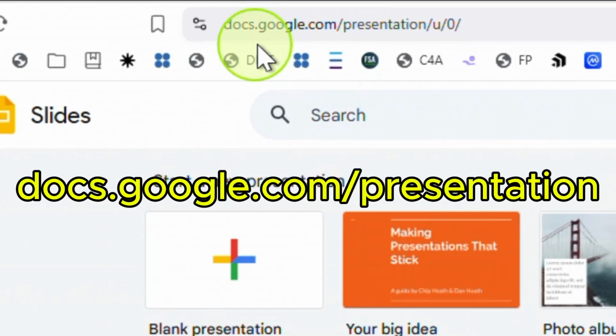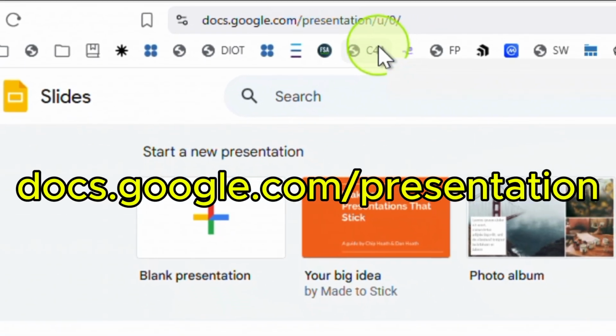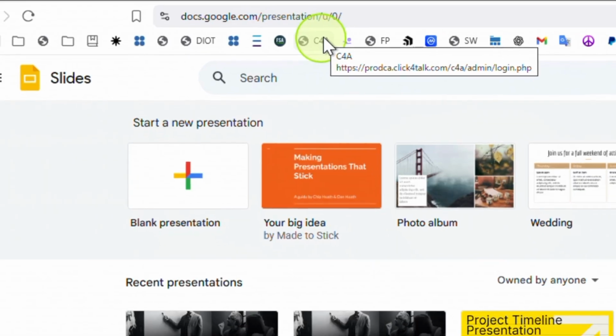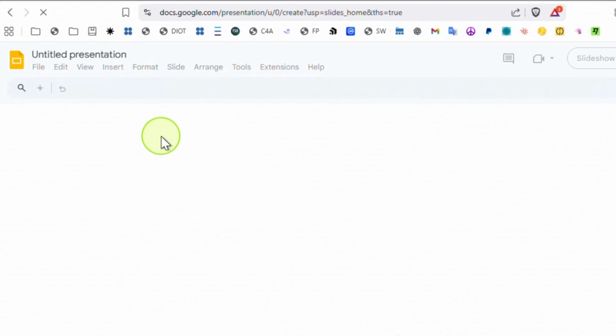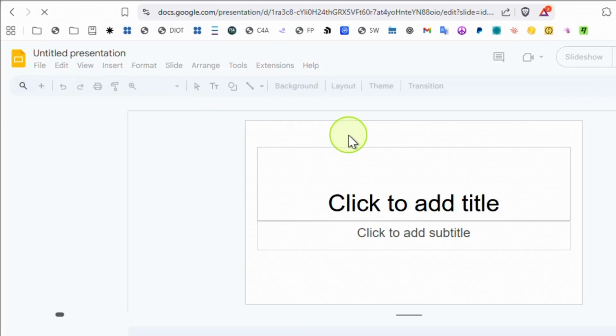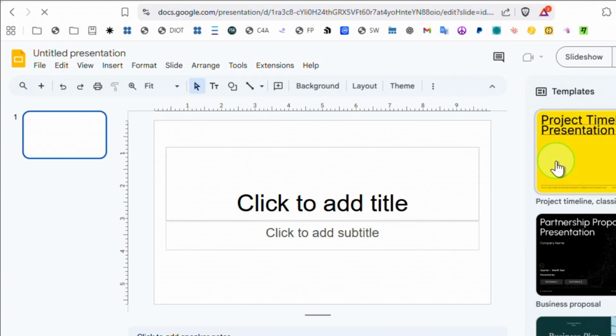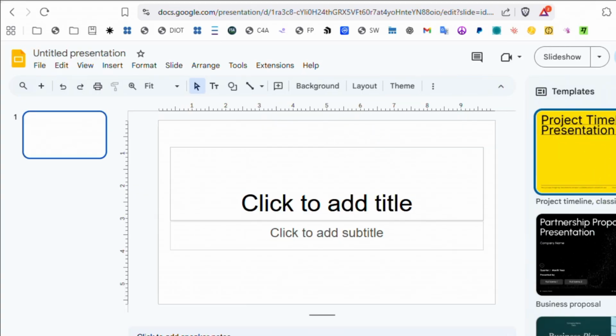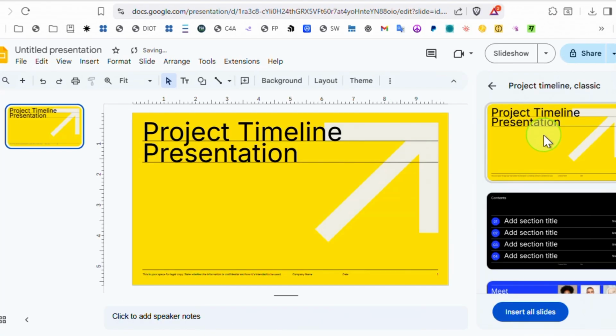First, go to google.docs.com/presentation. Click on the blank presentation icon, which has a big plus sign. You will open to a new page. The template gallery is on the right margin. Choose the presentation template you wish to use. Now, you just swap in your text and images.